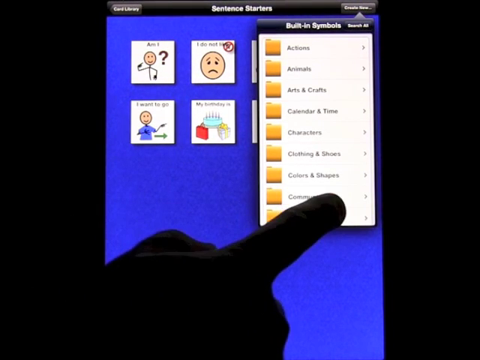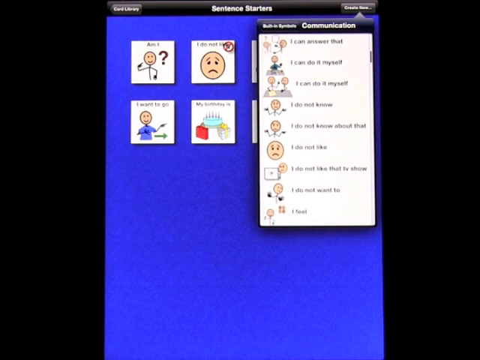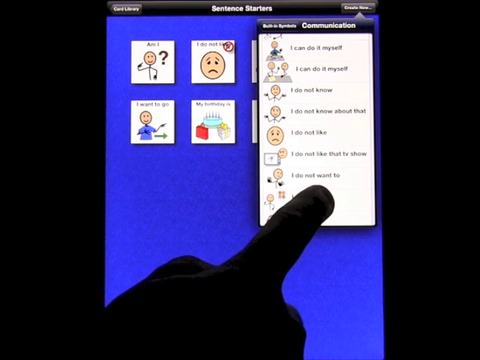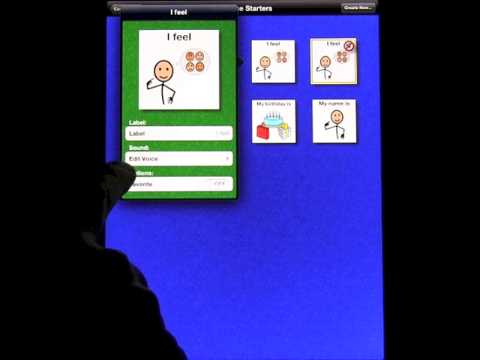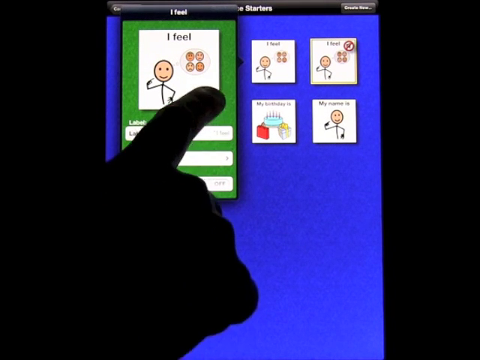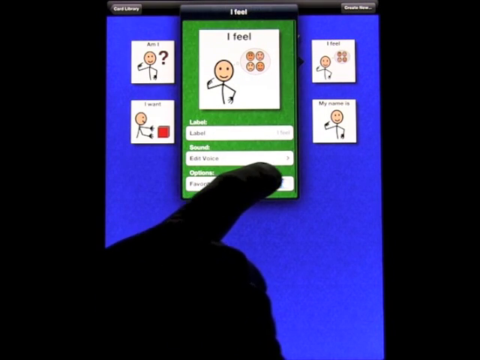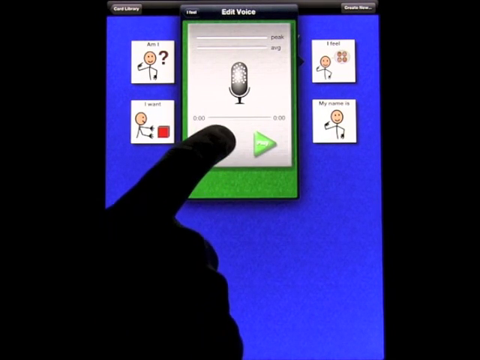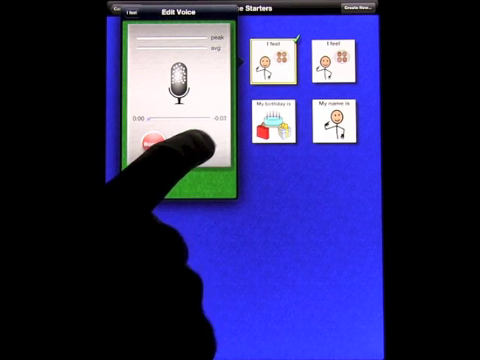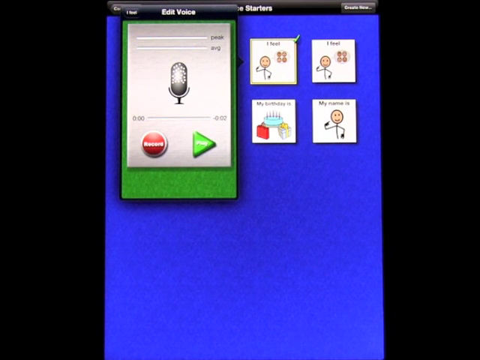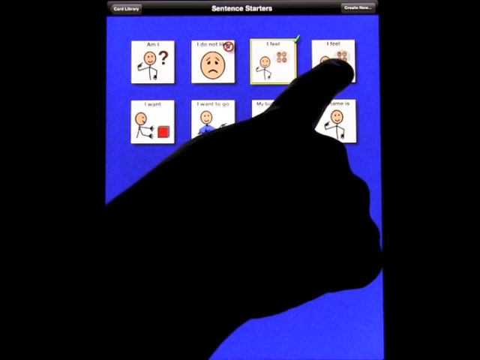Going into the symbol sticks, click on communication, and then you can simply scroll through any of these, and you just click on one and it will appear in here. Now this is where you edit the voice. So you've got the label I feel. You can add it to a favorite, on or off, just by doing that. Edit voice, and you record it. I feel, play it back. I feel, and you can see the audio is in there. Simply click off and then it's in there, and here's the card.